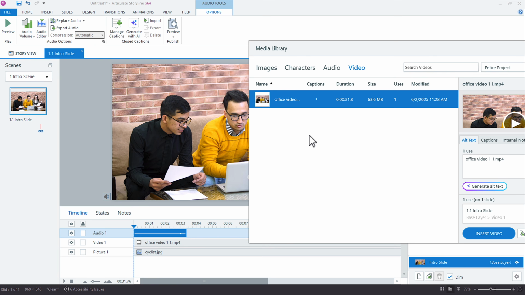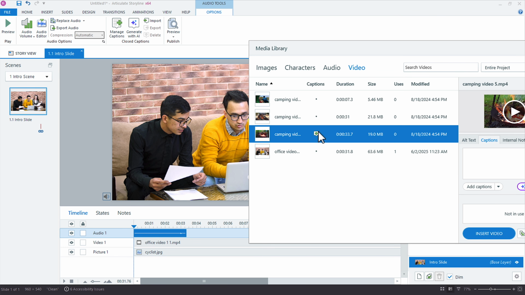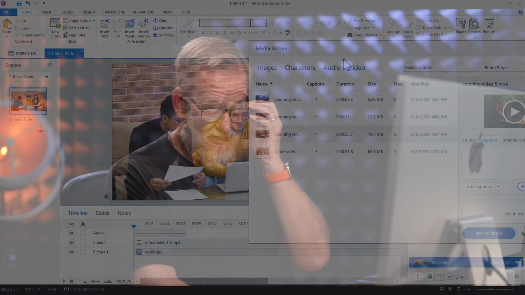So the drag and drop functionality is there, it's available, and it's a super efficient way to get your Media Library loaded up. All right, and just like that, the assets are loaded. I have them available to me as I need them. In the next lesson, I'll show you how to quickly organize your assets so you can quickly find exactly what you need.